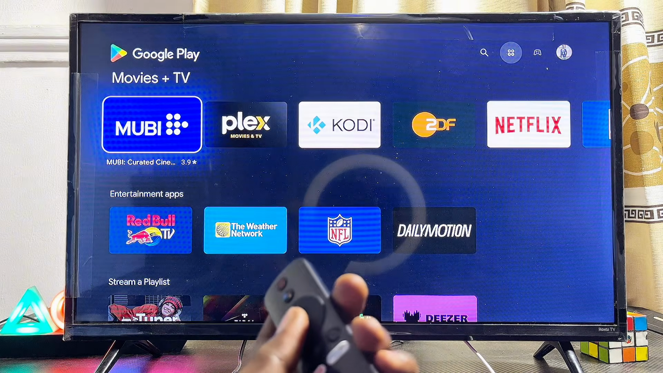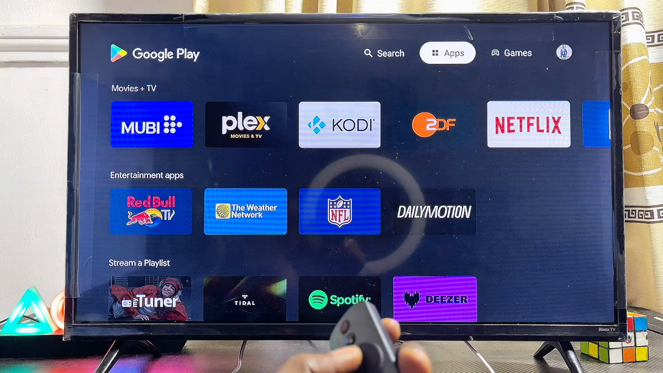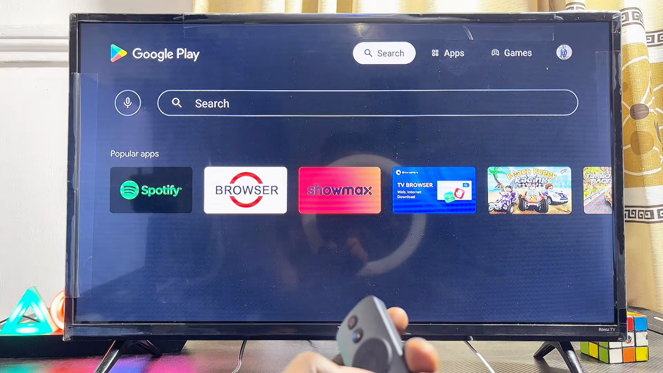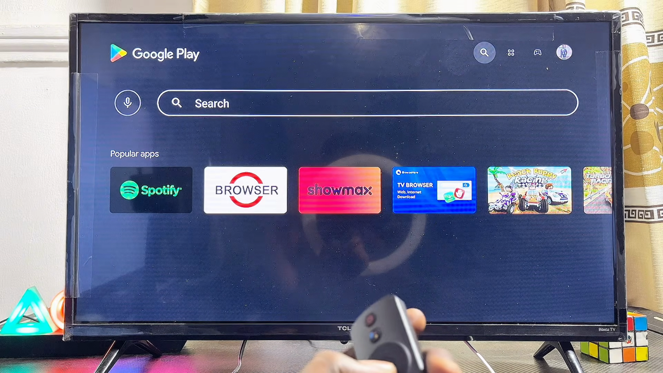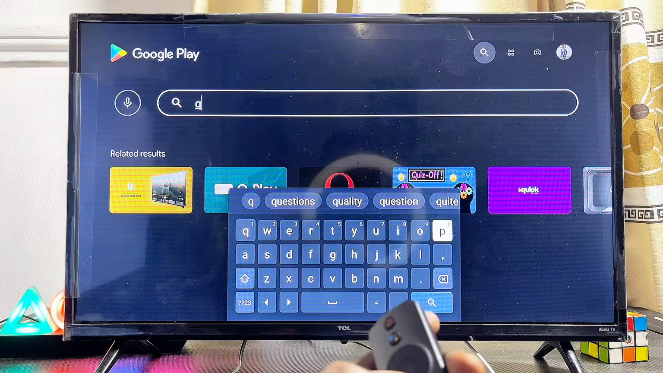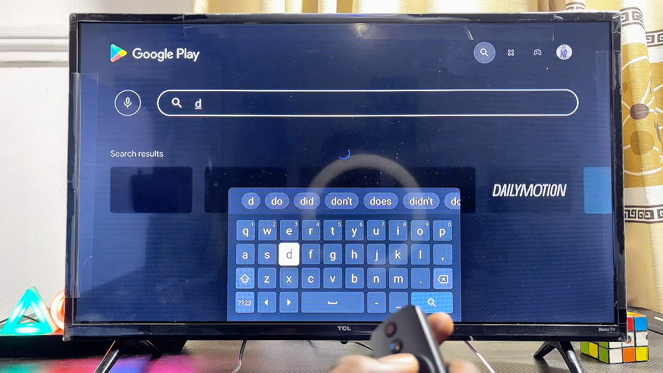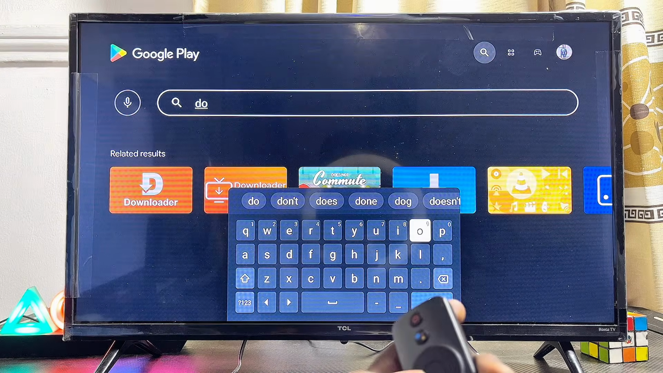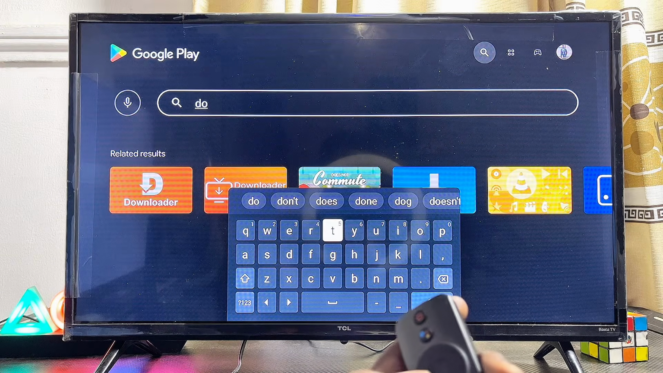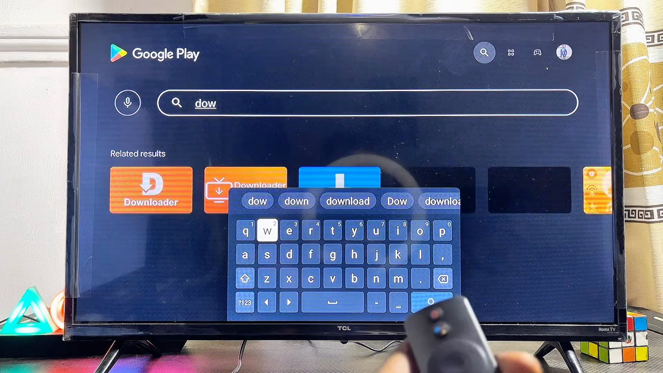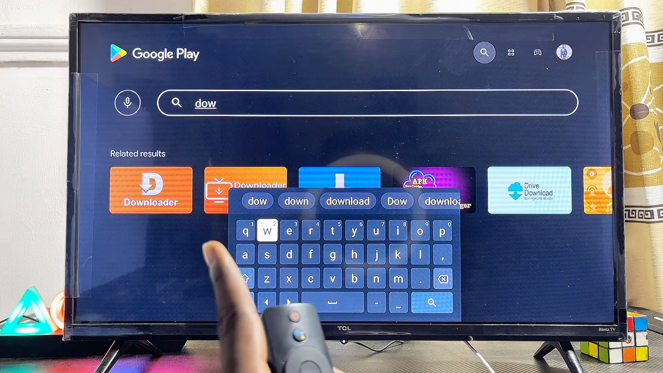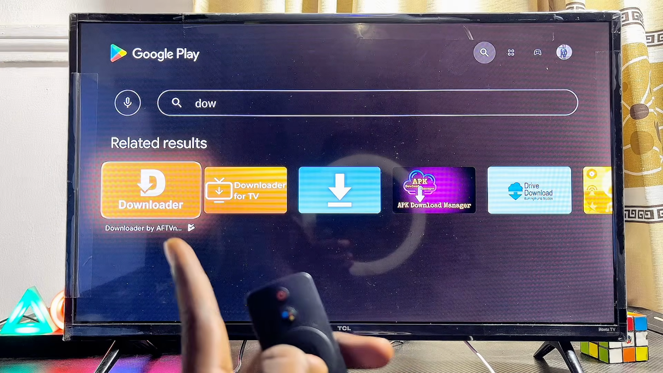Now once the Google Play Store loads, you want to scroll over to the search icon at the top over here. And then inside of this input field, you want to go ahead and search and download the app known as Downloader. It's a very popular app, and this is basically the app we are going to be using to sideload third-party apps APK that are not on the Google Play Store into our Android TV. Now over here, you can literally see the Downloader app. It is actually Downloader by AFTV News. So I'll go ahead and select it just like so.